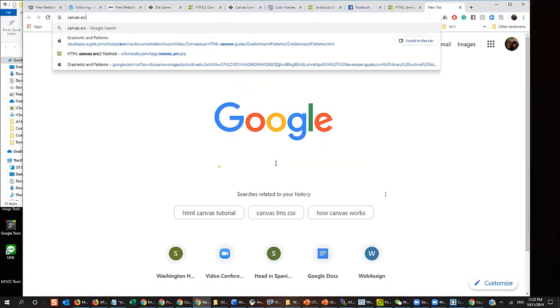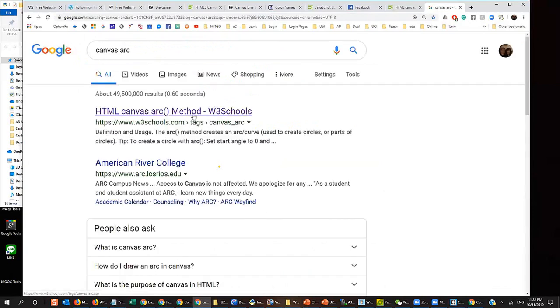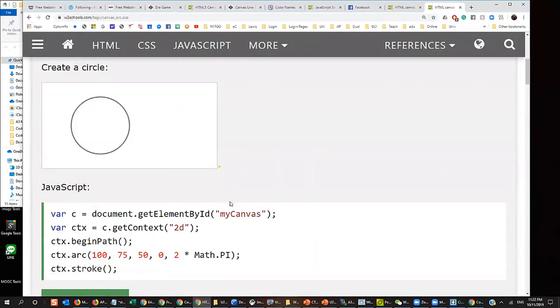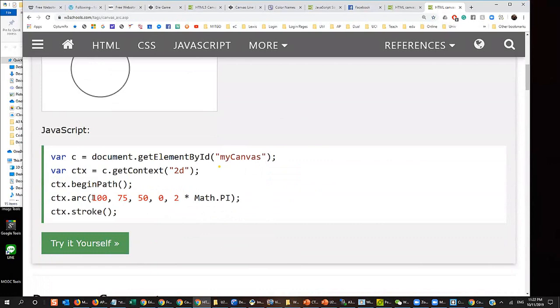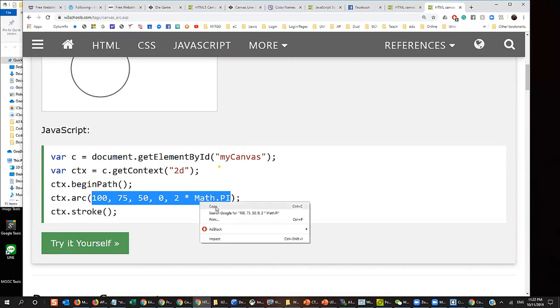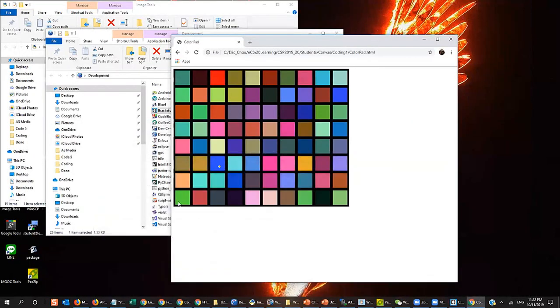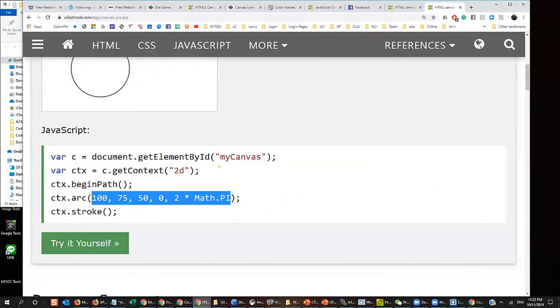Canvas arc. Okay, so the canvas arc function is not hard to use. Don't worry. It takes the left, right, and then the radius, and then the angle from 0 to 2 pi. Let me explain it to you. It's not hard to use.